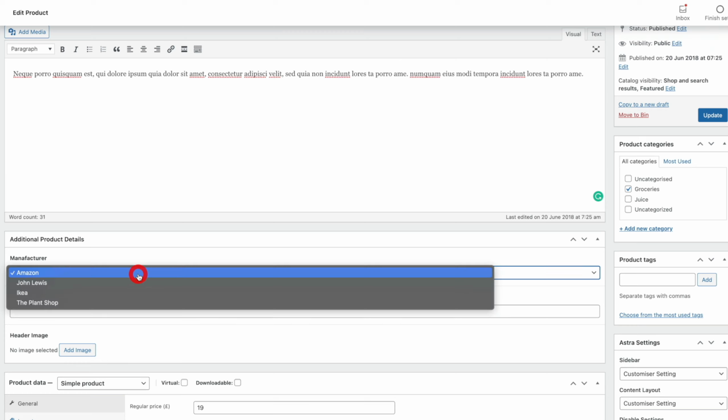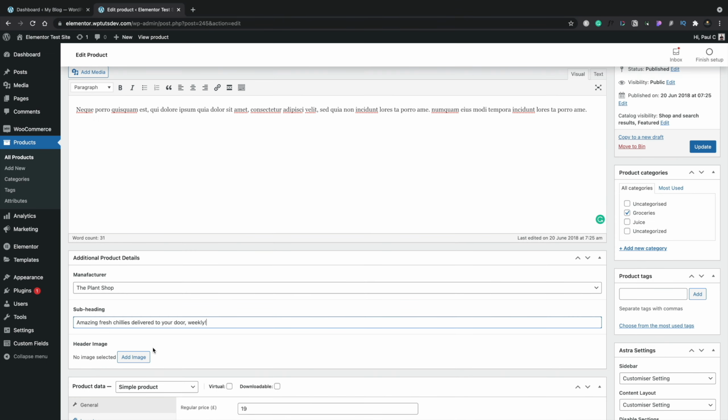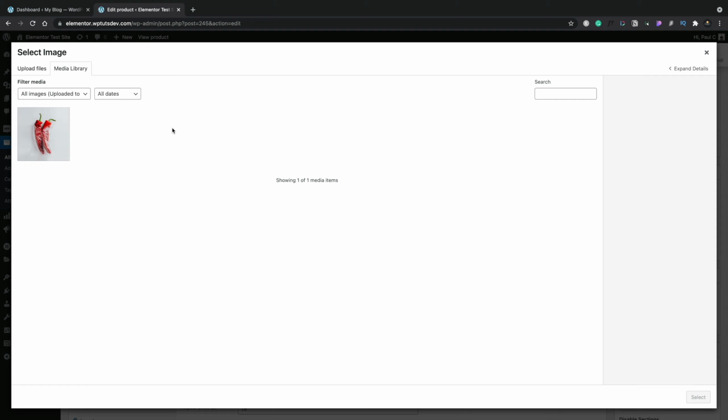Okay, so let's test out our new section. Let's just change the manufacturer now, and we'll say this is the plant shop. The subheading, we'll just give this a little bit of information. So we'll say amazing fresh. So there's a little subheading, and what we're going to do now is add an image. As you can see, there's our image of our red chilies, which is our product image. And this is only going to show us the images that are associated with this specific product. That's what we just set up inside the meta fields. So it means that everything is just a little easier to manage on a product basis without possibly thousands and thousands of images.